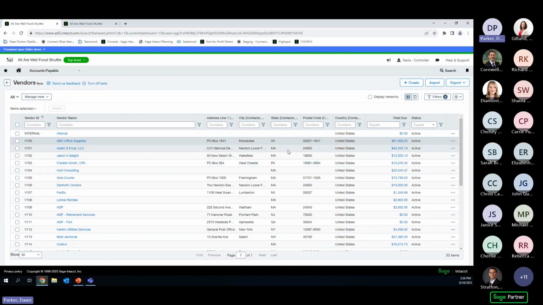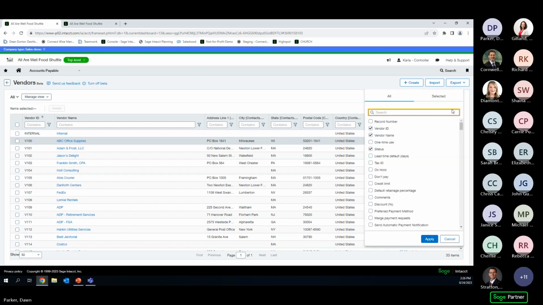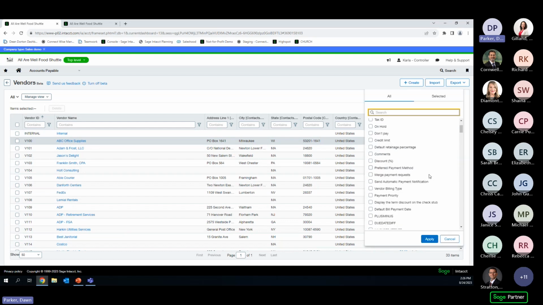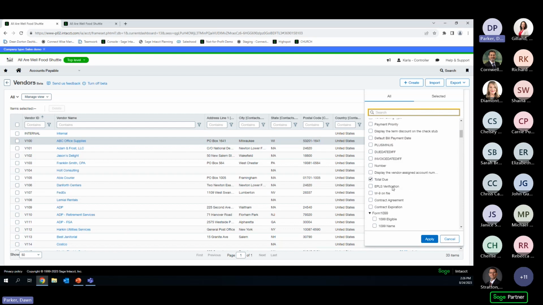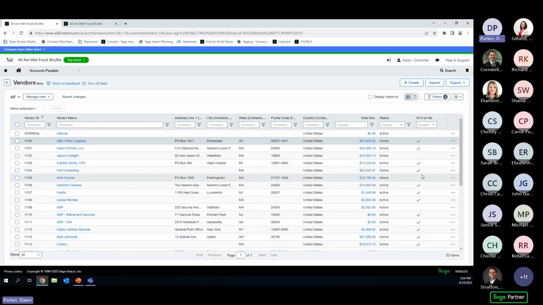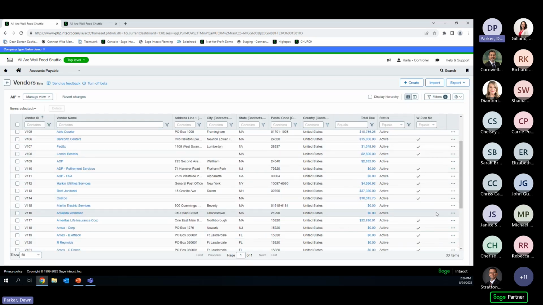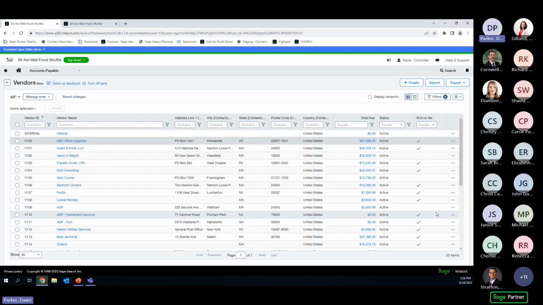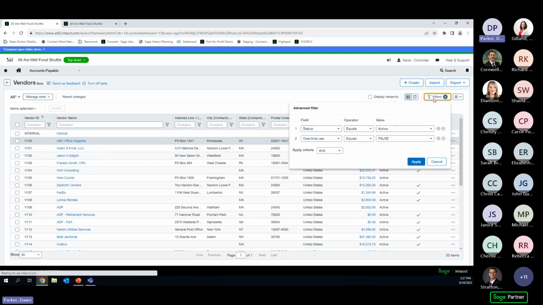I can click on the little gear icon to configure my columns. By doing that, let's say that I want to know which vendors have a W-9 on file. I can choose that checkbox and choose Apply, and it quickly adds the column and shows me which vendors have a W-9 on file. I can click on filters here and see what filters I have selected.